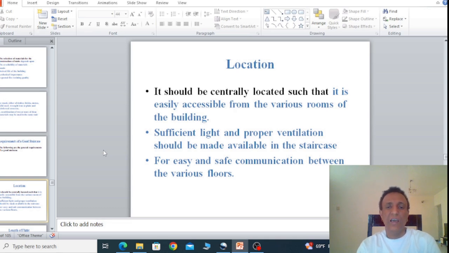And sufficient light and proper ventilation should also be provided. As we have mentioned before, there are various mechanisms to provide lighting and ventilation. By using such mechanisms, light and ventilation should be provided for the staircase, because the stair should be safe. In order to make it safe, it should have proper lighting and ventilation.